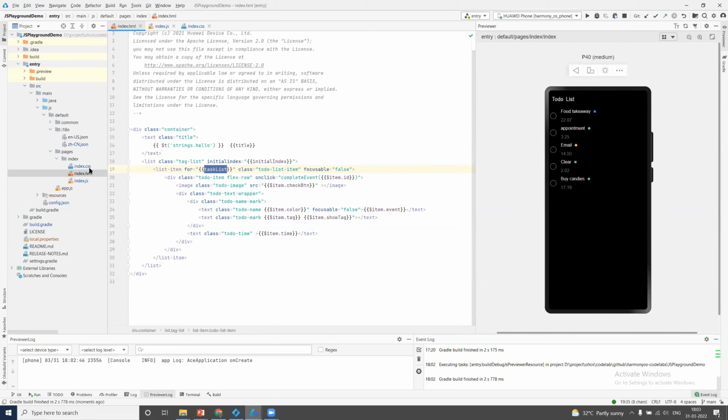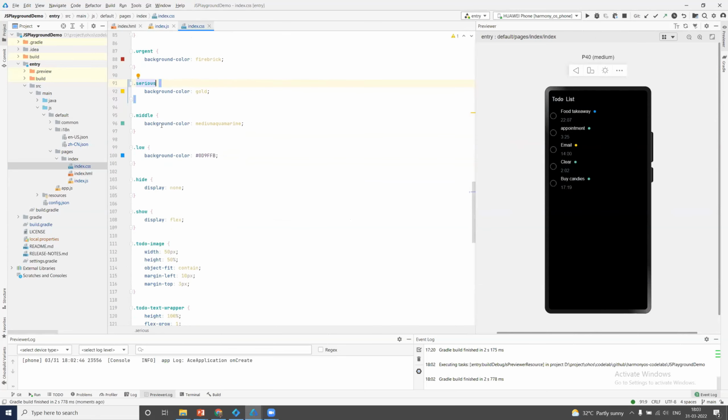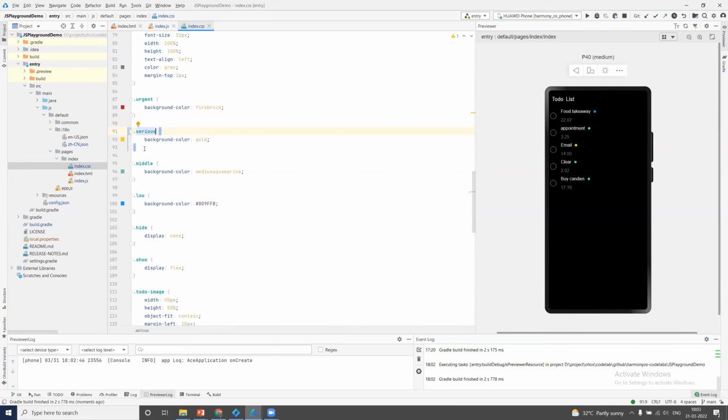That is taken care of in the CSS. We can see over here, if it is an urgent issue, it is in red, serious is yellow, and green is the low or normal priority one. It is all based on the time that has been set.